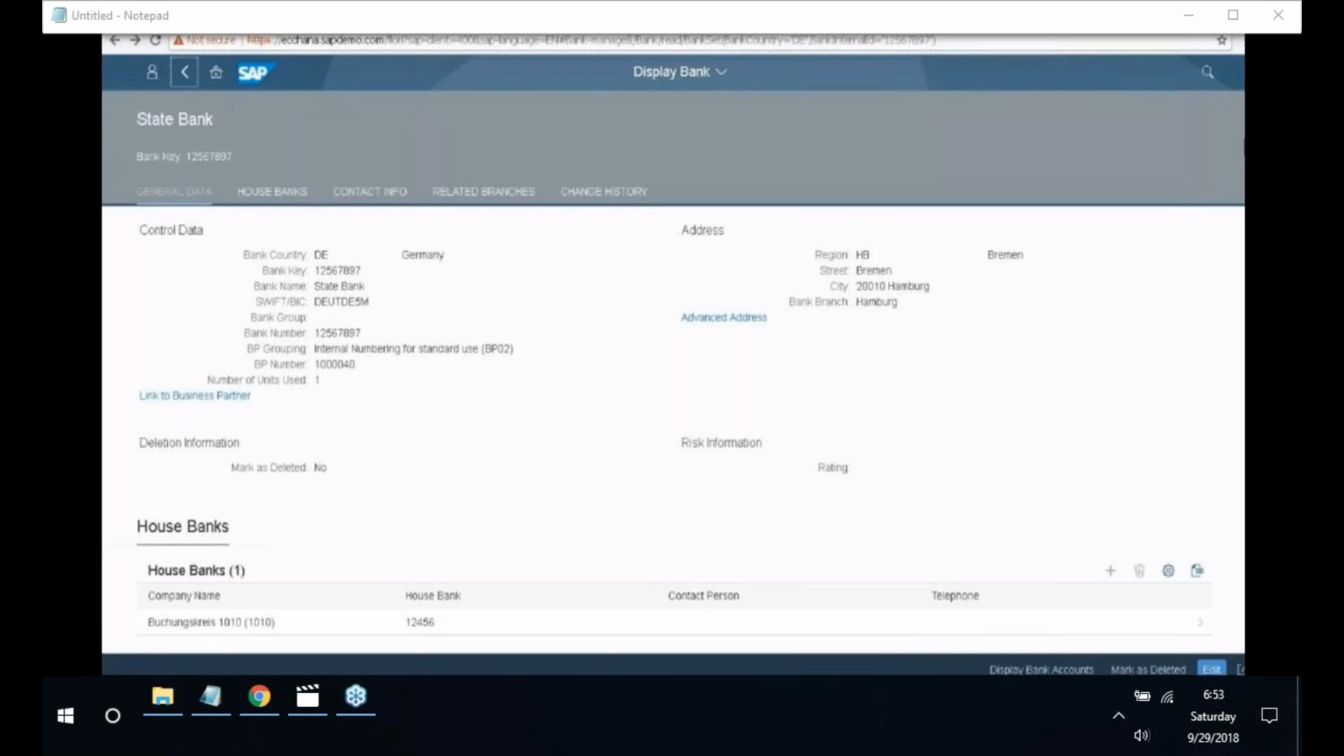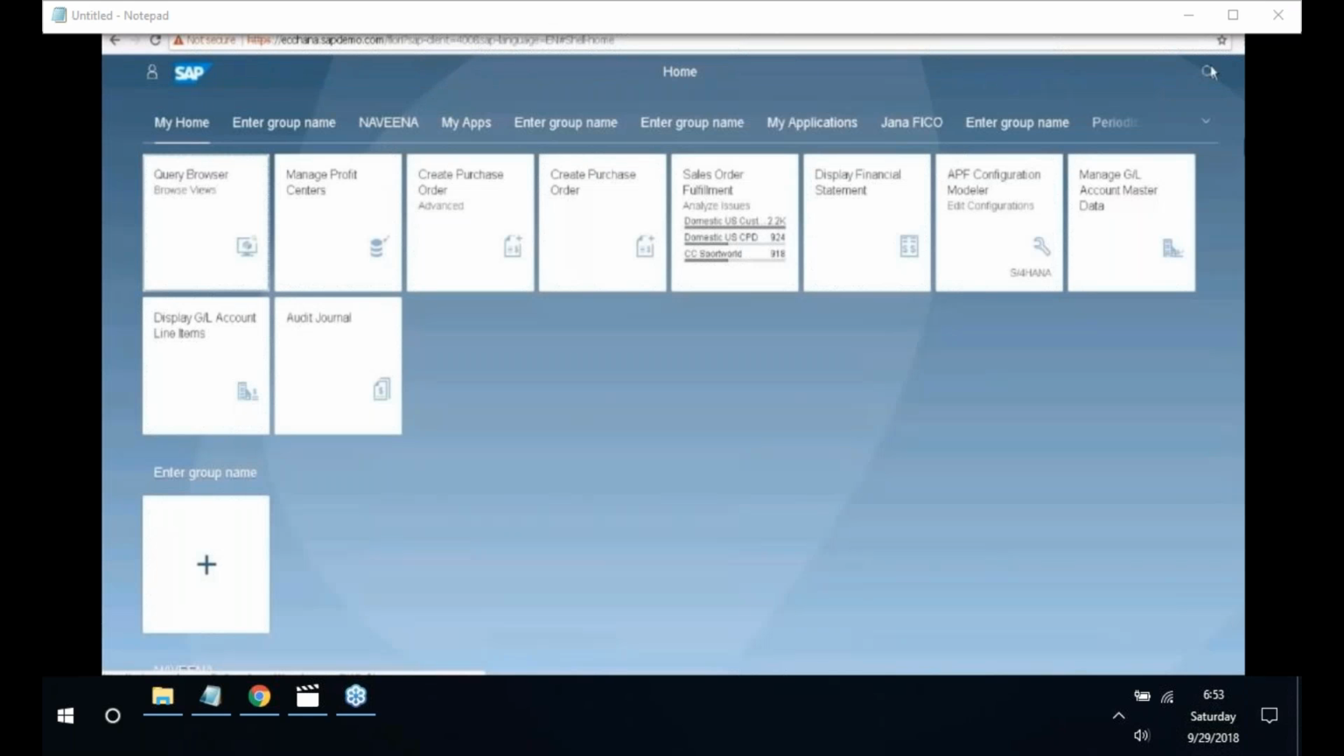Now after this, we are going to generate the IBAN. IBAN stands for International Bank Account Number. It is a number that is attached to all accounts. So basically it identifies the country of the account. So let us go back to home. Let us go to the app called Manage Bank Accounts.